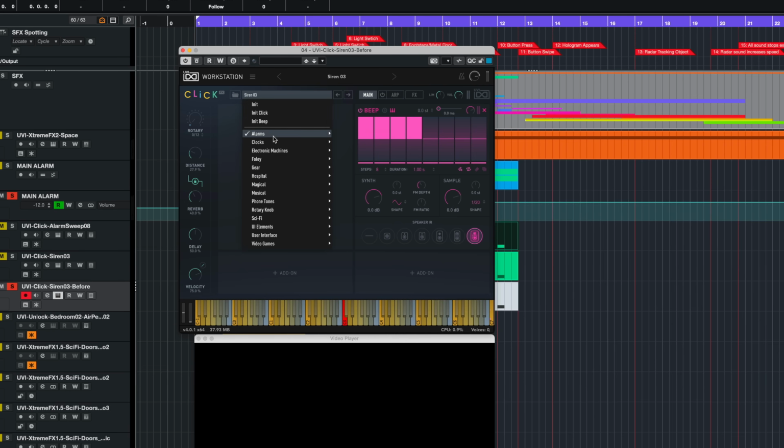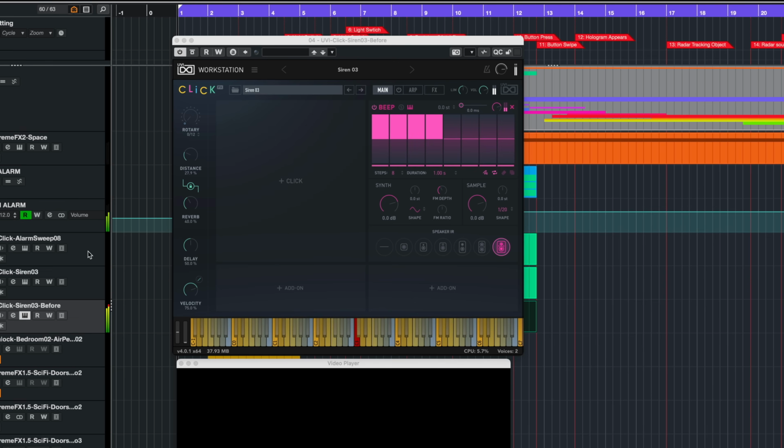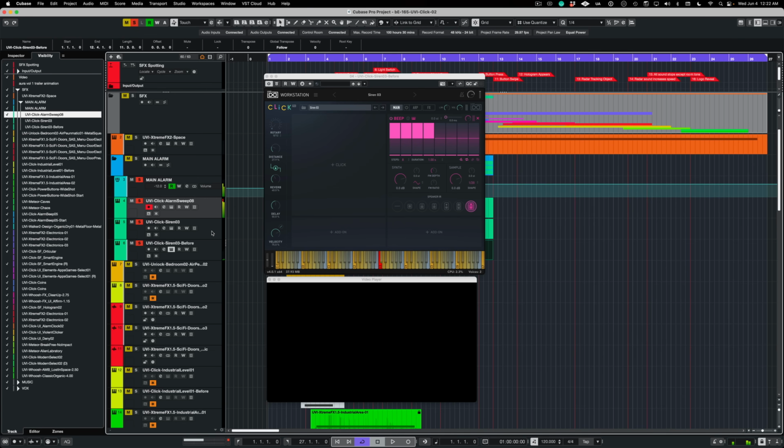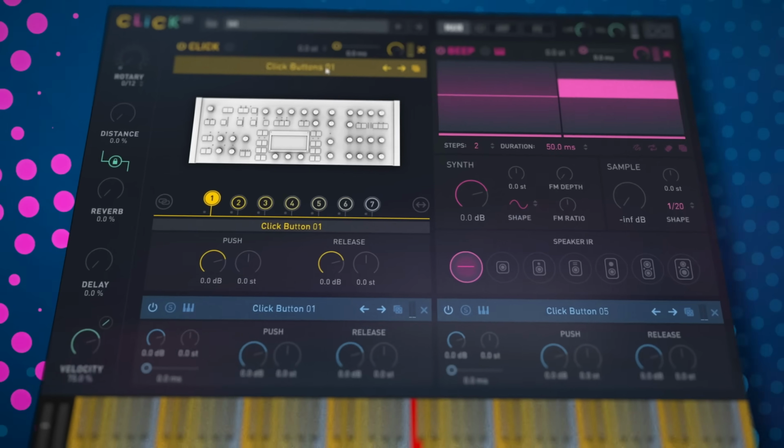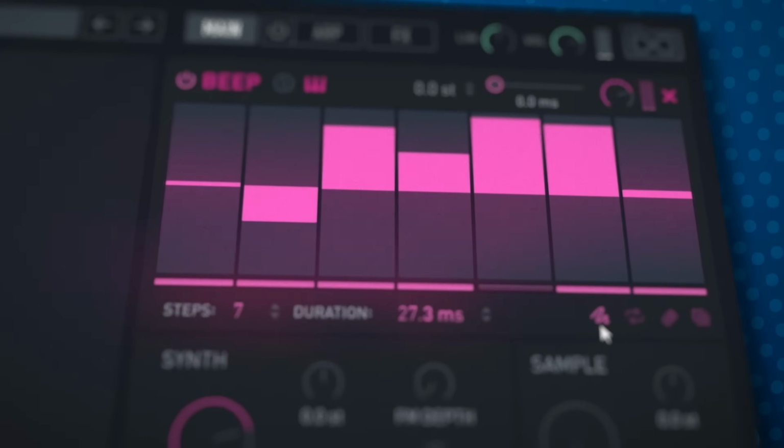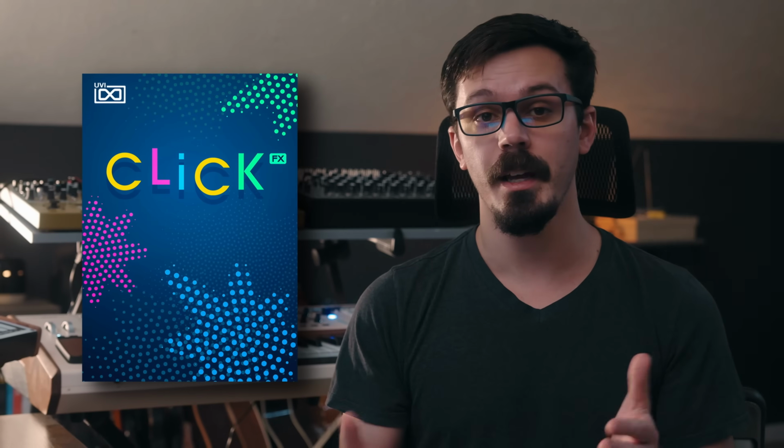This is the original preset of Siren 03. And compare that with the modifications that I made. On the left side of the interface, there are 5 dials: rotary, distance, reverb, delay, and velocity. Focusing on distance and reverb, by default on this preset, they're linked together, so I unlinked them and then I adjusted them individually. For a more detailed look at these functions, I strongly suggest that you go over to UVI's channel and check out the walkthrough that Cameron, aka Venus Theory, did of this plugin.